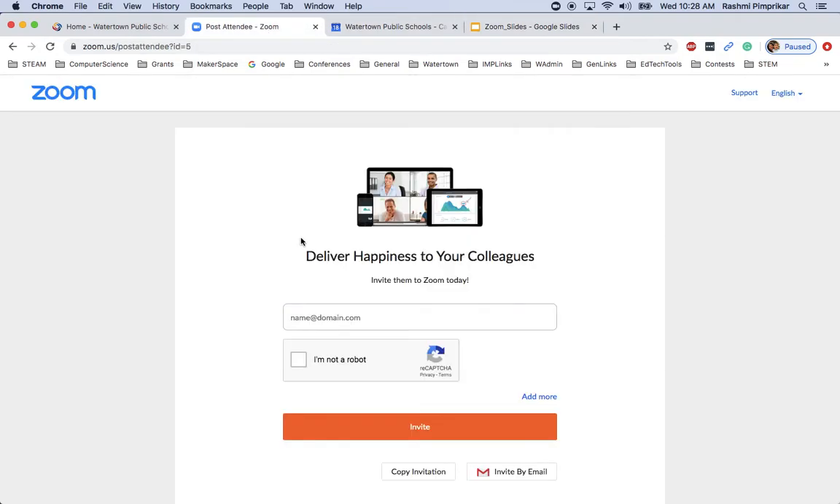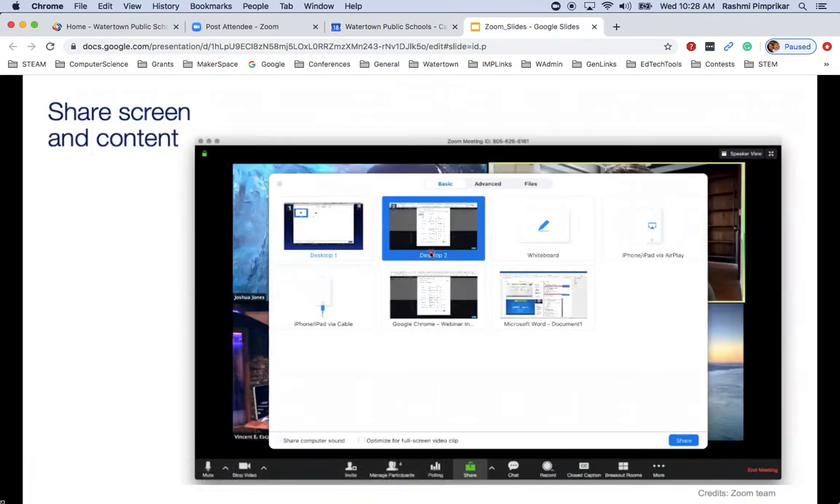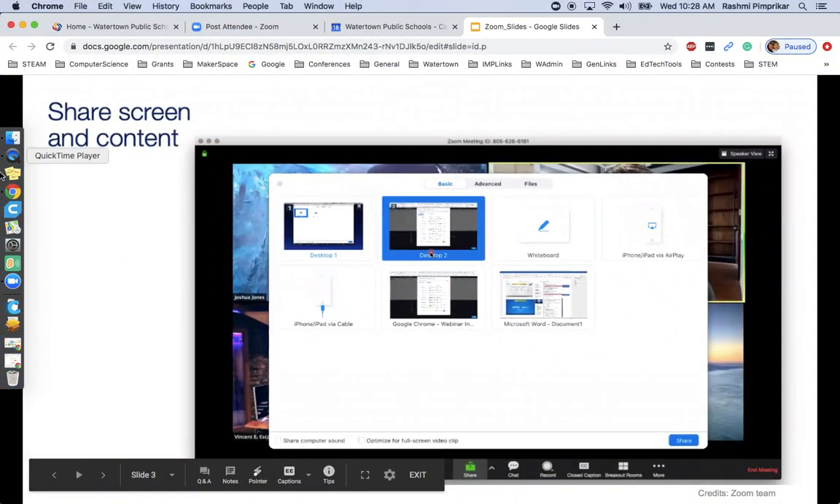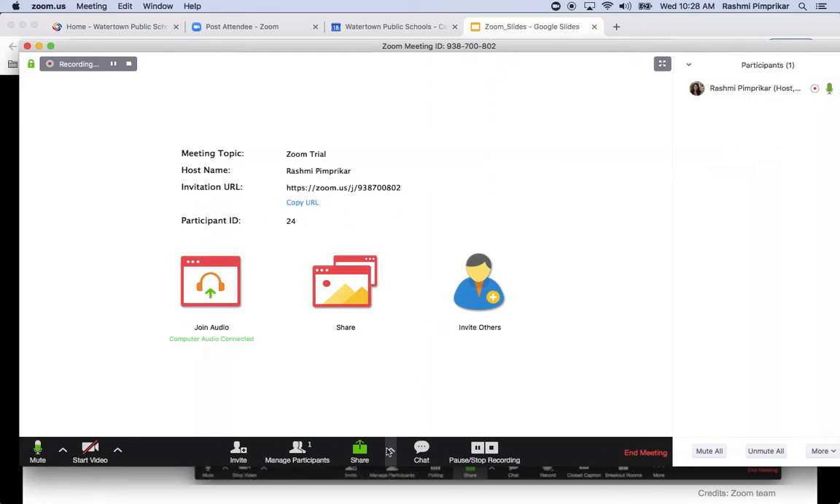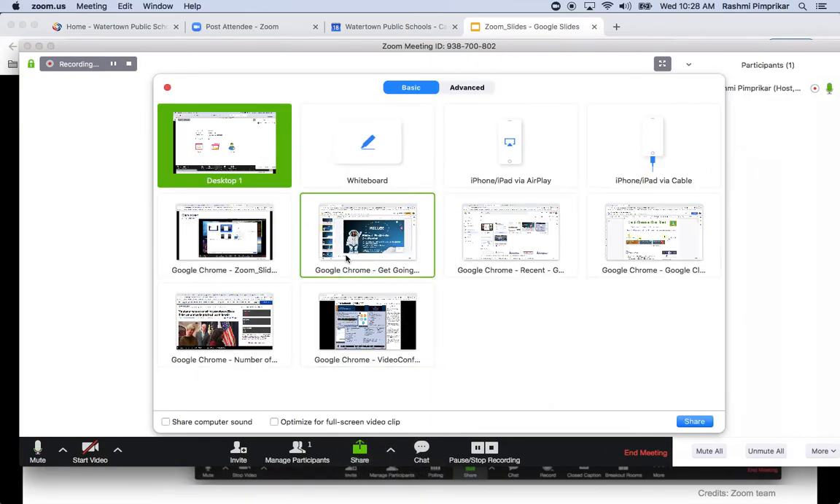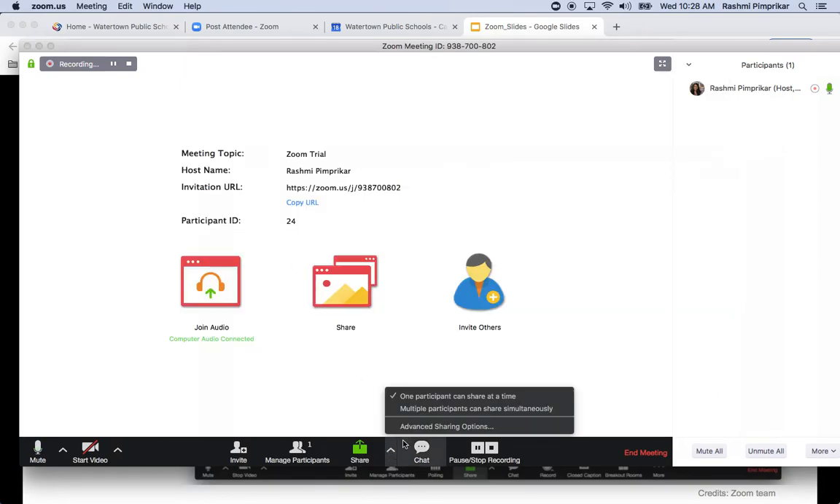So I'm going to go back in here into our Zoom meeting. So give me a quick second. We are in our Zoom meeting, and now I want to share screens. So there are a few features that I want to show you first. This is the one participant can share at a time feature, or you can have the option of multiple participants can share simultaneously. And as it says, multiple participants will be able to share simultaneously.